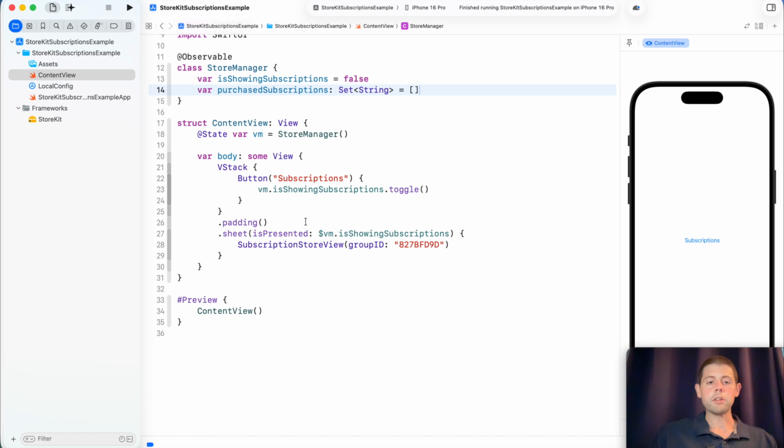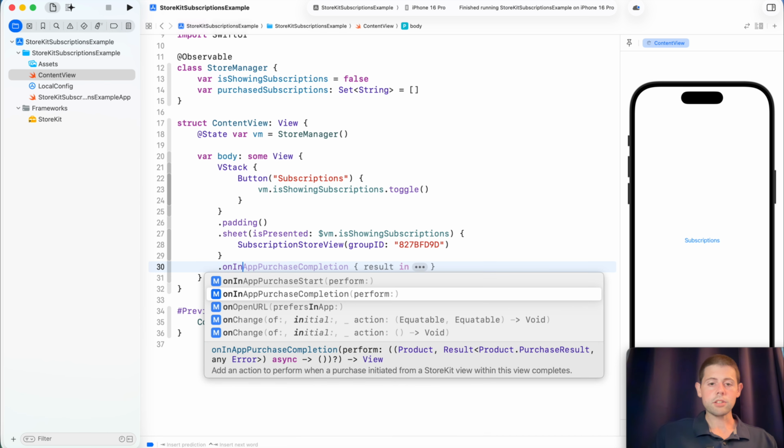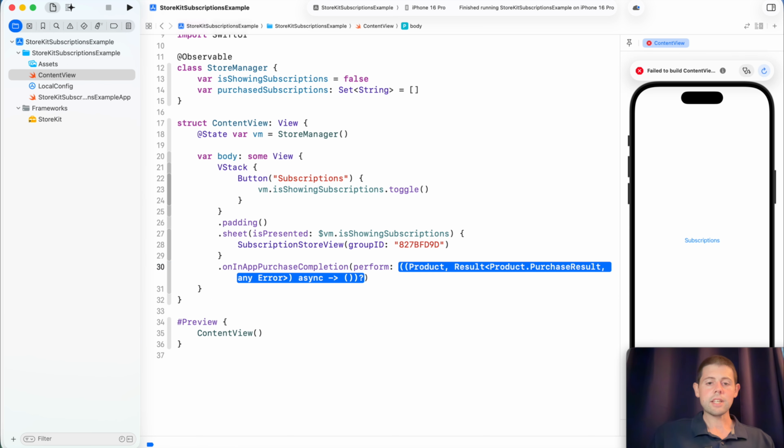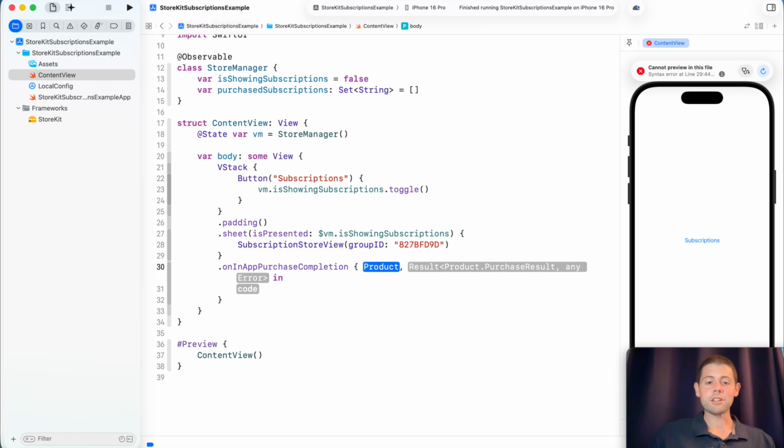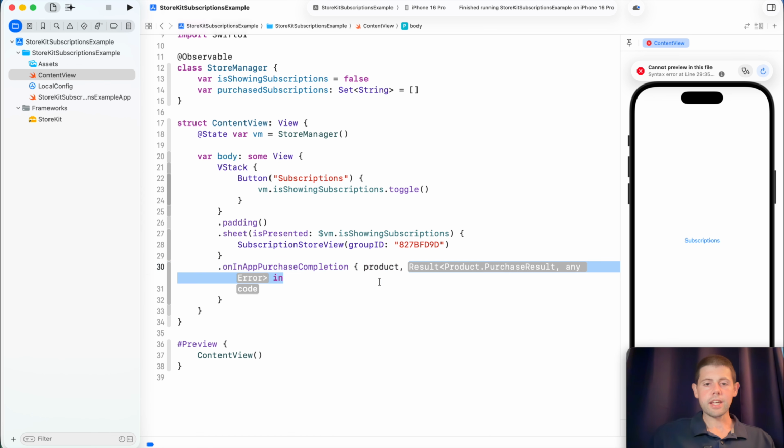Now, you may be wondering, okay, well, if we're using Apple's UI here, how do we get what is purchased through Apple's UI into our own view model, and how do we get it into our own sets so that we can work with it and do things with it? That is where a new modifier from SwiftUI comes in called in-app purchase completion. Now, as you can see, this takes several different parameters, so let's go ahead and hit enter on those. Our first parameter is our product, so let's just go ahead and call this product. And our second parameter is a purchase result.